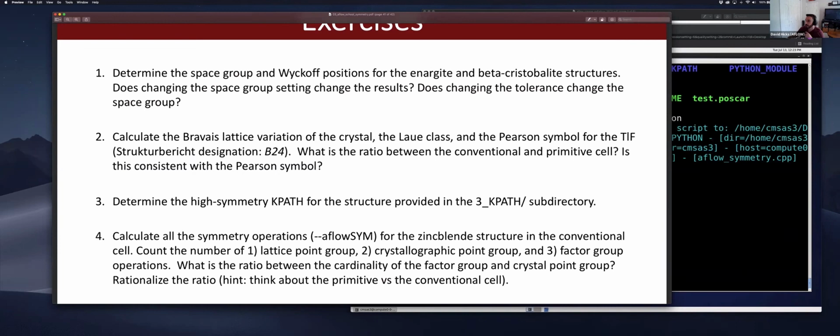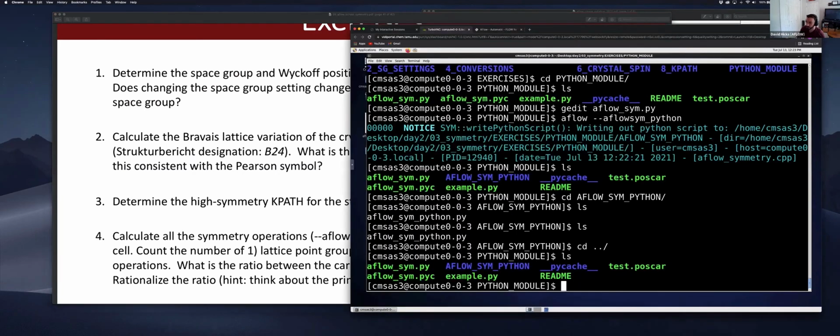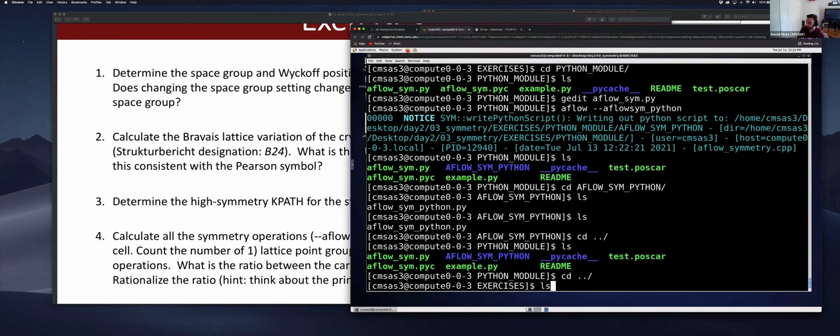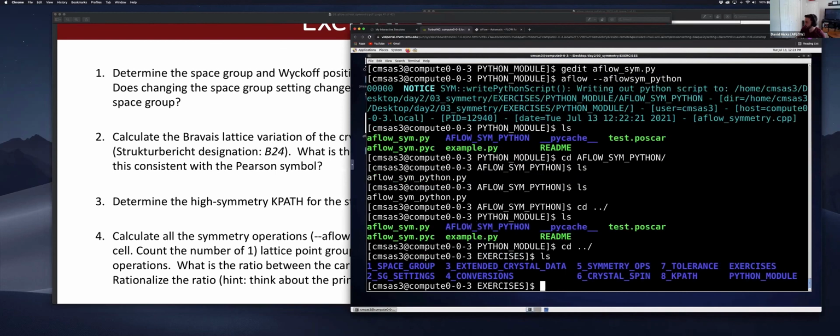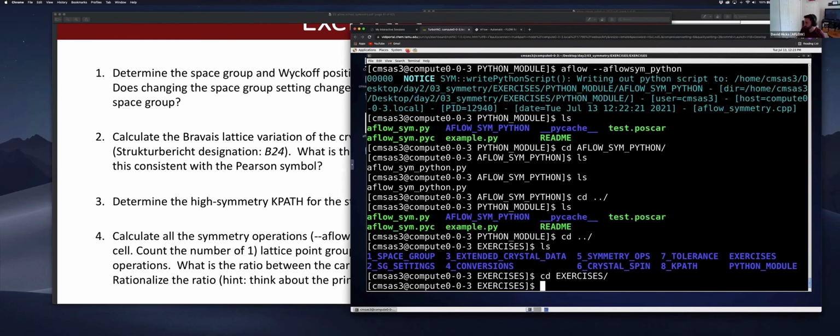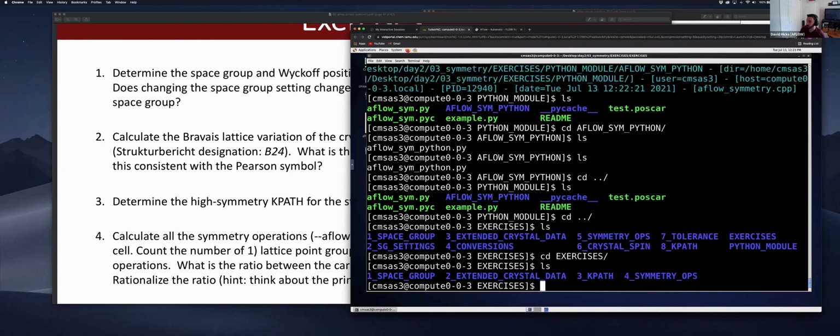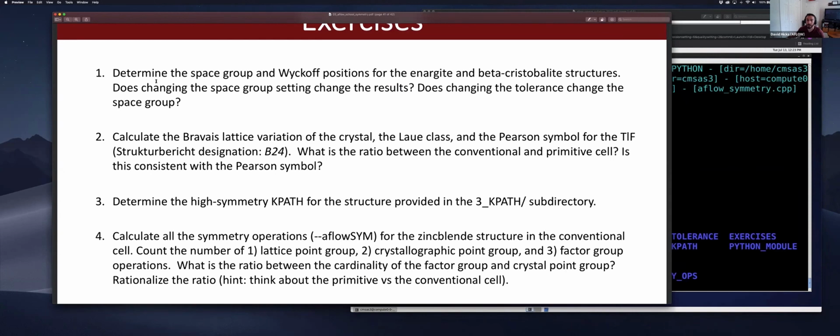But basically in the exercises directory, if you just wanted to see very quickly, you can see a lot of the examples that we went through before. We have some subdirectories, and basically we're going to calculate things like the space group, Wyckoff positions, Bravais lattice, and K-path, and then also the AFLOW-SYM command.